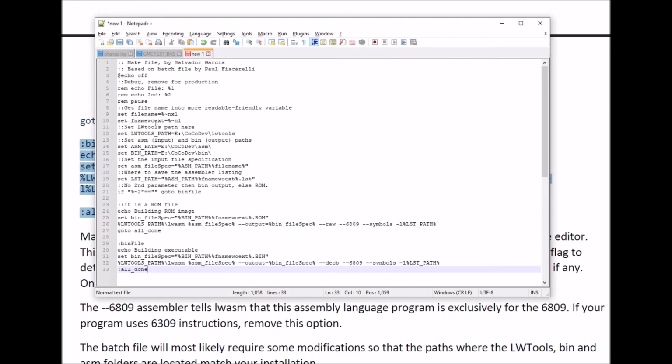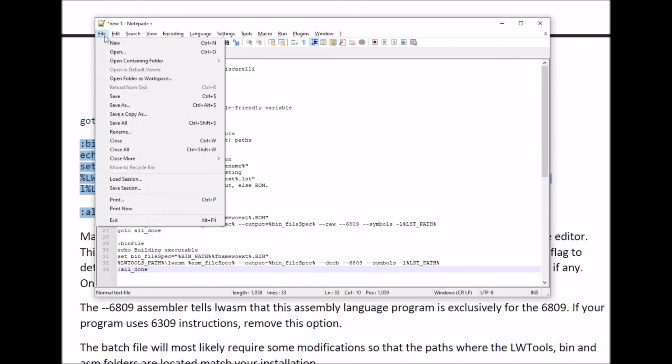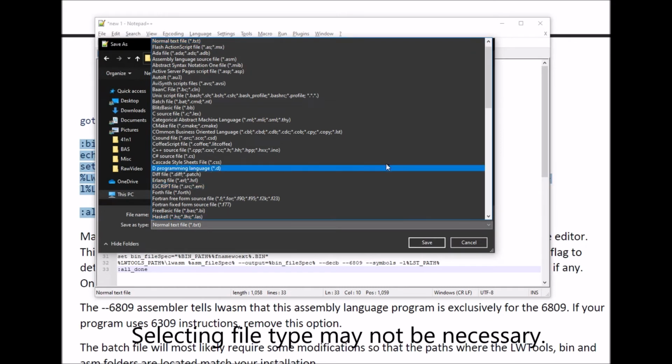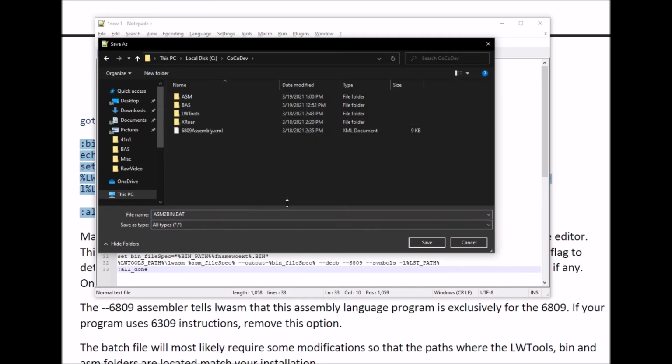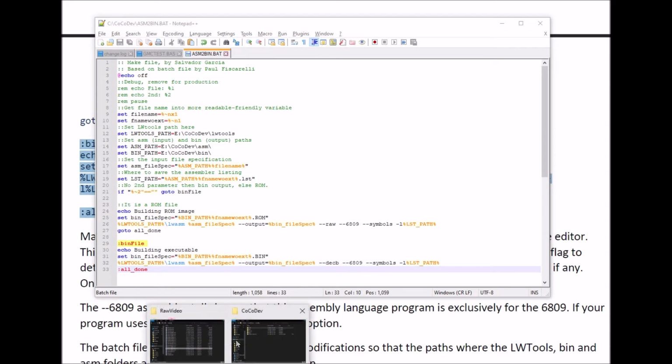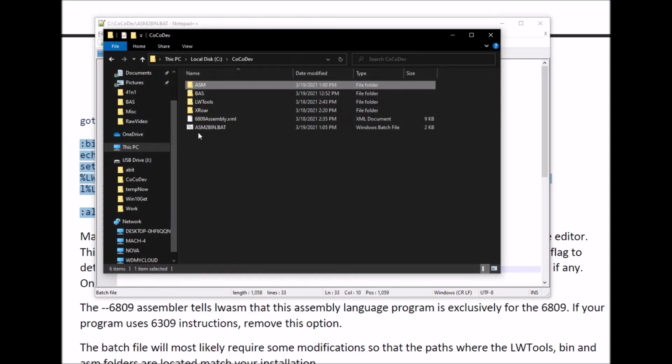Now I can save it. I'm going to save this file in the CoCo Dev folder. So I am going to save. There we go. I'm going to go up one. Now obviously this has to be a batch, so I'm going to get rid of that. And I'm just going to call it asm2bin.bat. Have lots of options here, all types. There we go. Save. So now if we go back to the CoCo Dev, I now have asm2bin.